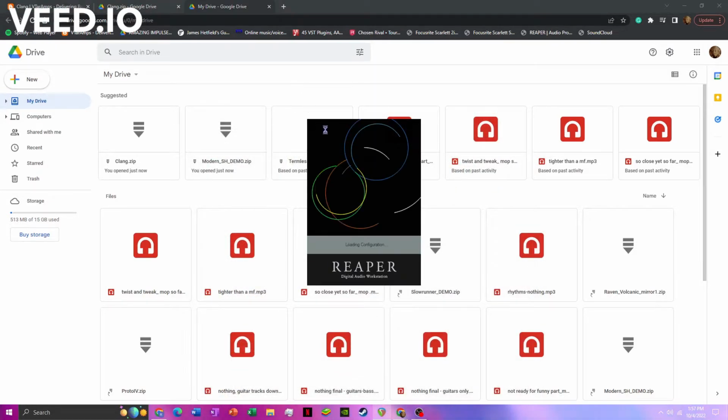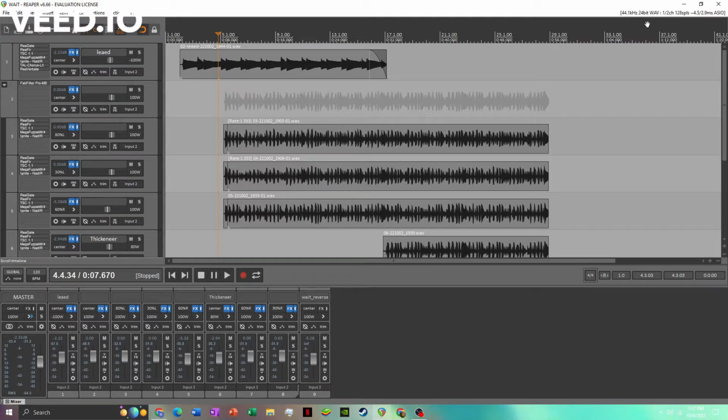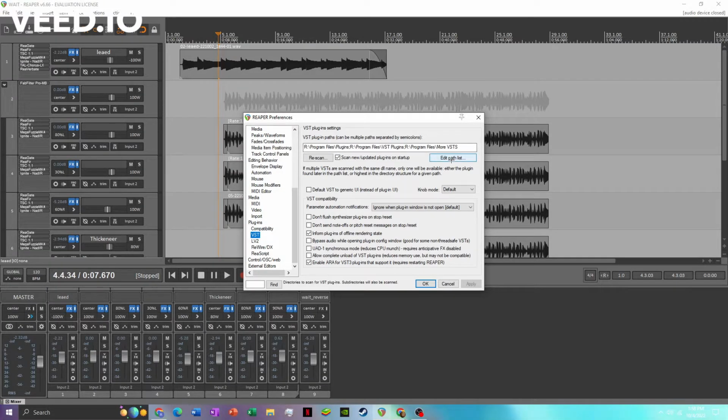we can go ahead and open Reaper. Okay, so we're here in Reaper. All we need to do is go up to the top right. Go all the way down to VST. You can add a path, you can edit the path list, or you can remove some. In this case, I'm just going to add a path.